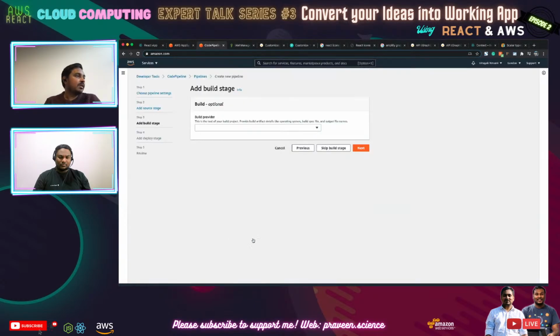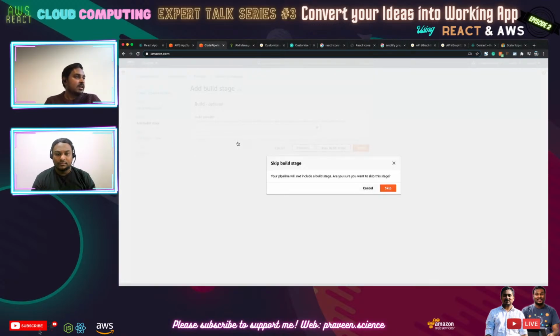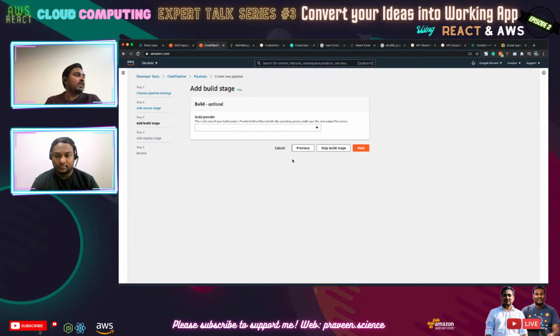And then build provider again. In here you can actually set up a build. If not, you can skip that stage as well if it is a static website. Or if you want anything specific, you can just select it. But you get the gist really. So that's how you do that.